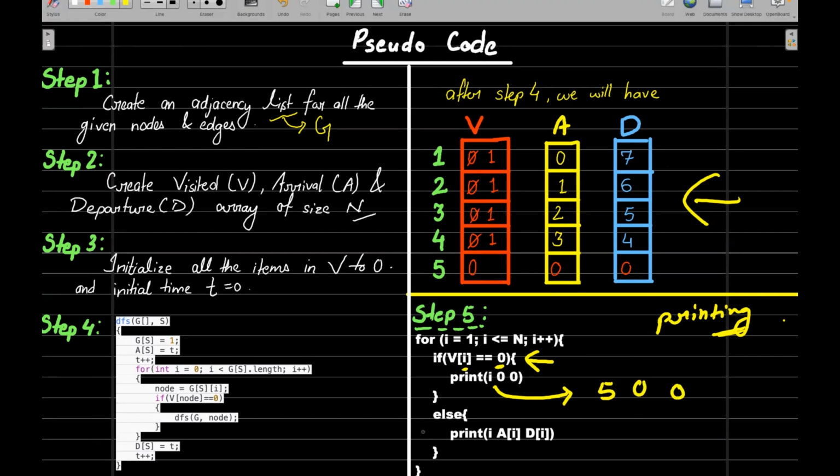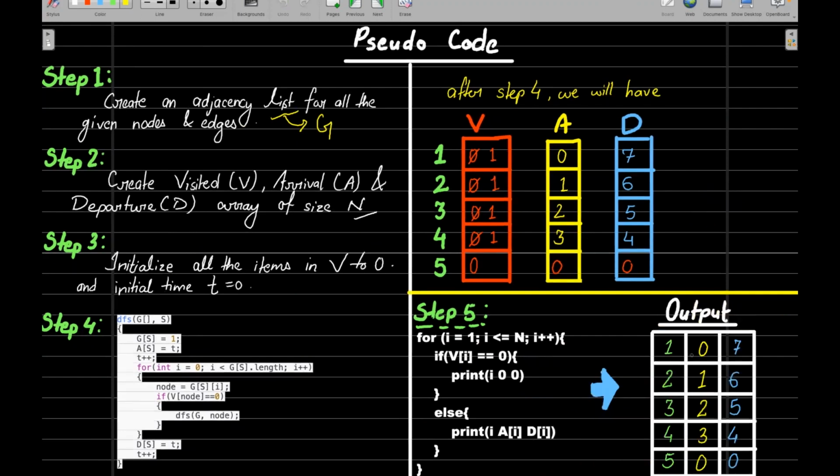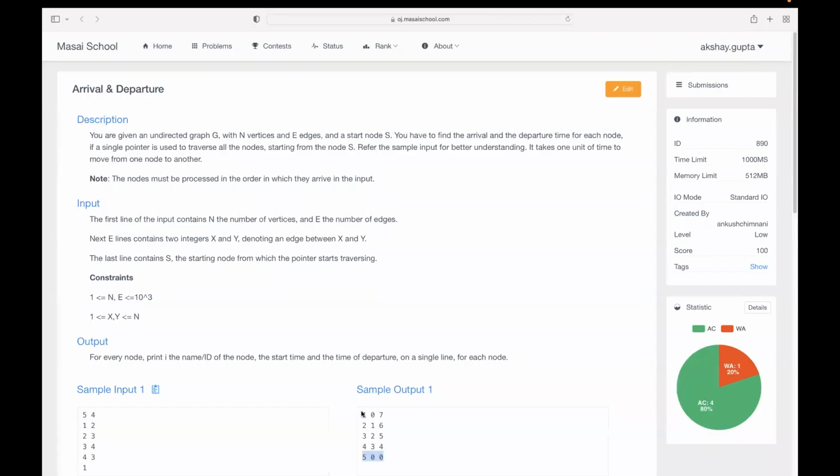And in the else condition, it is when it is visited. Okay, when its visited status is not 0 but 1. Okay, so what will we print? i means node number, that is for node number 1 it is visited. What is its arrival time? 0 and departure 7. Okay, so 500 for not visited and 107 for visited. Okay, you can see it clearly. So the output will become like this, and we have already compared it. It's the same output as the given sample output.